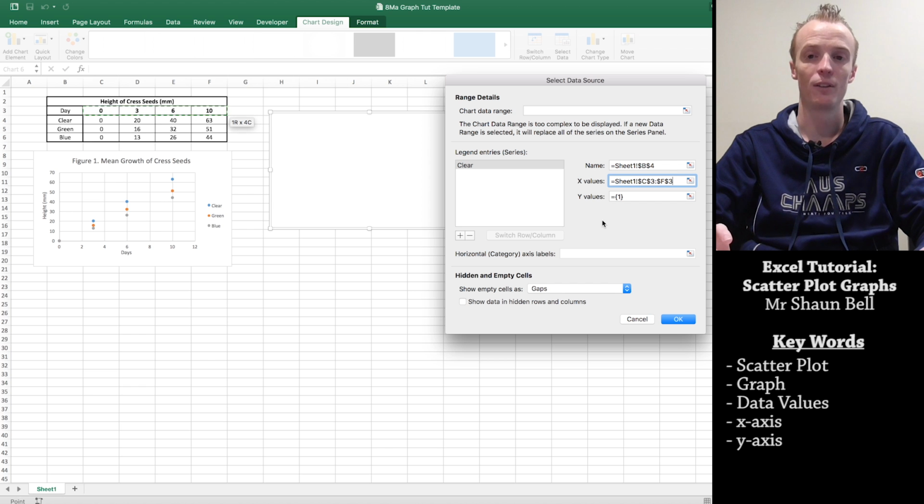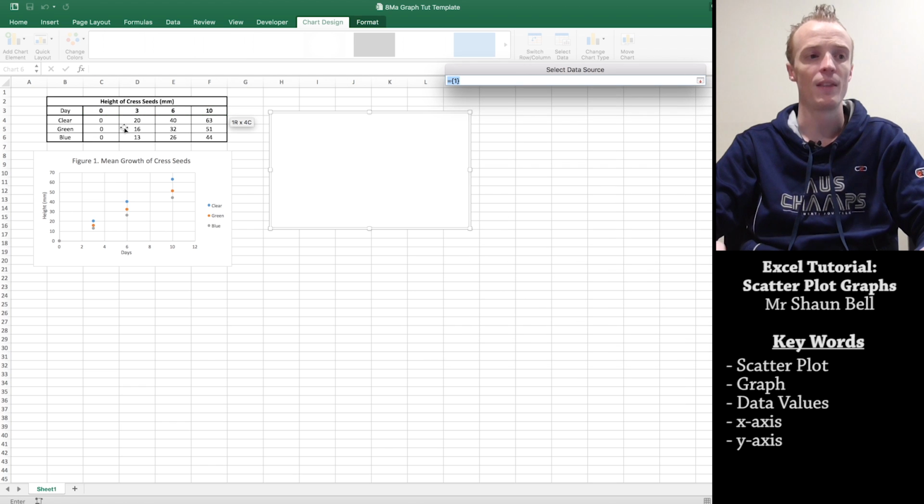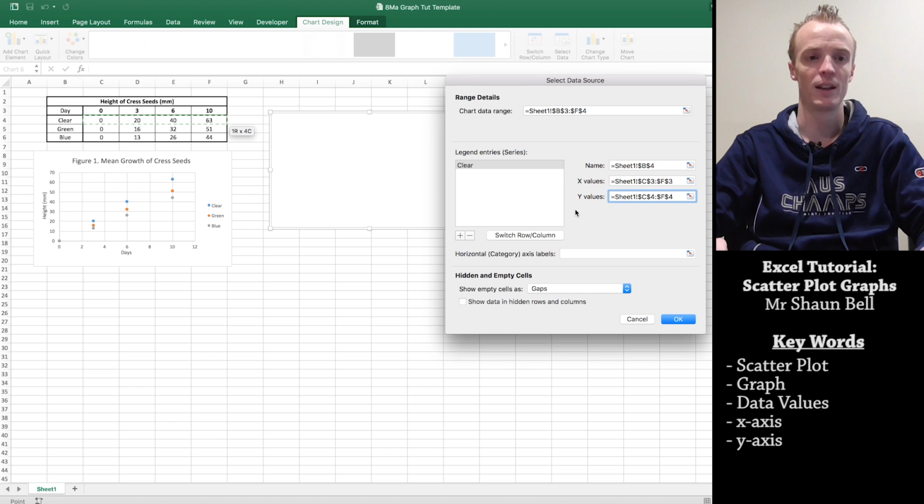Now for the Y values, I'm going to be presenting the heights of the cress seeds on days 0, 3, 6 and 10. To do that, I click this box here again, and then I go and highlight from the 0 through to the 10th day of the heights of the cress seeds when they were clear. Once I've done that, I click this box again.